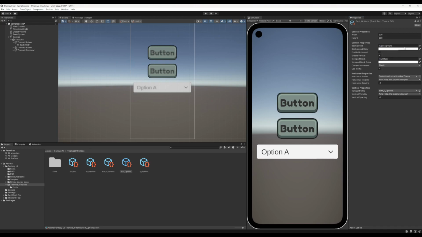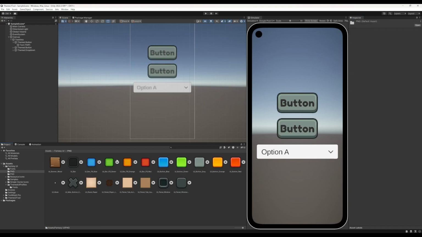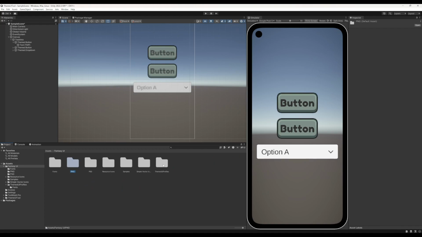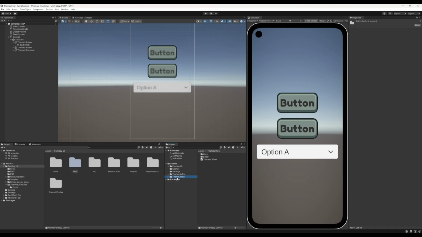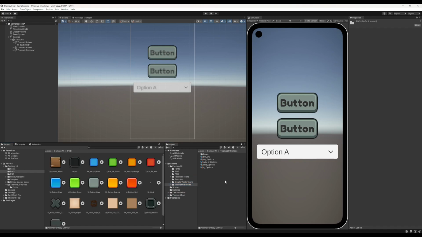Actually, I'm gonna keep the background the way it is. I'm just gonna assign some of the themes that I have here. So PNG. Oh, I should probably, you know what? I'm gonna split this so it's easier to see. Another project. Just put it here. Go to the Fantasy UI theme profiles. Lock it there. And I'm just gonna lock this one as well so it doesn't go out of it.